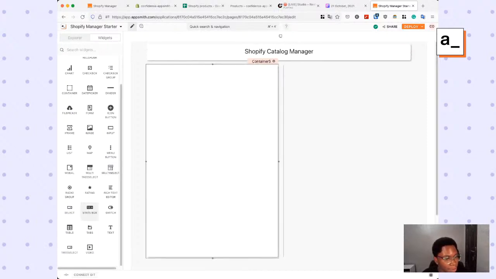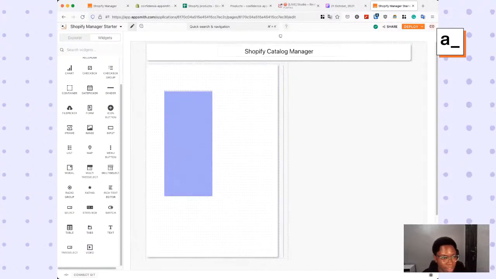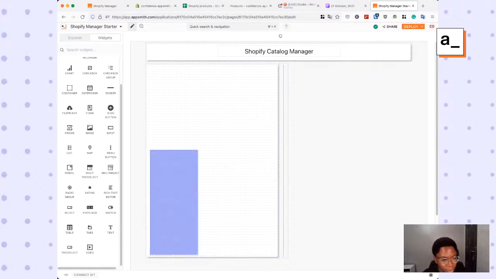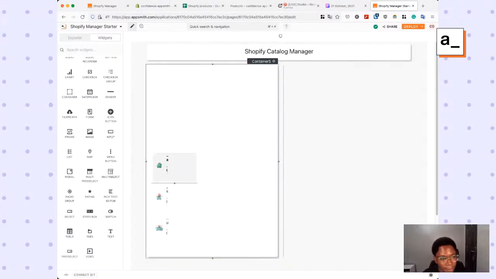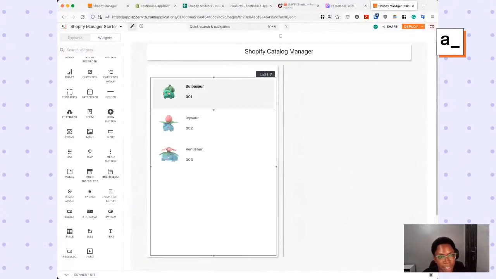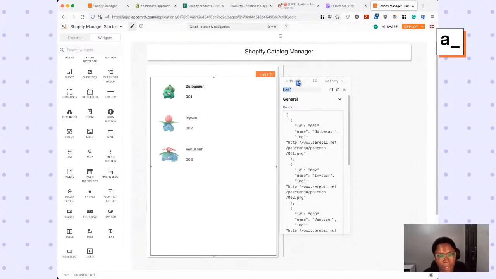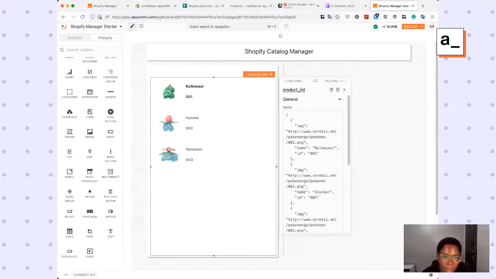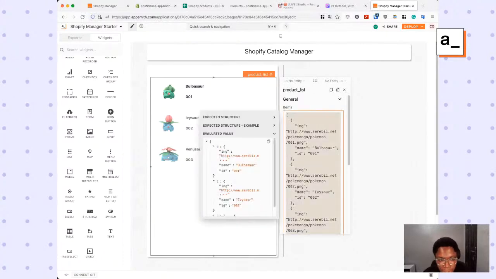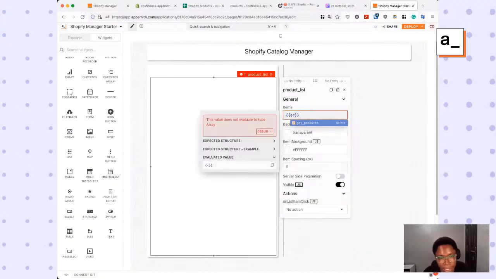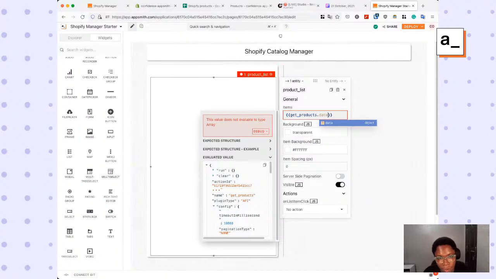And now I can go on to bring a list widget to display the data coming in from the get products query. So let's bring the list widget. So I'm going to drop this right there, and we can expand this. And here we have the list widget. So for the list widget, I'd like to update the name of this list widget to product list. And for the items, which is the data we want to be displayed in the list widget, we can easily grab that from the get products.data query.